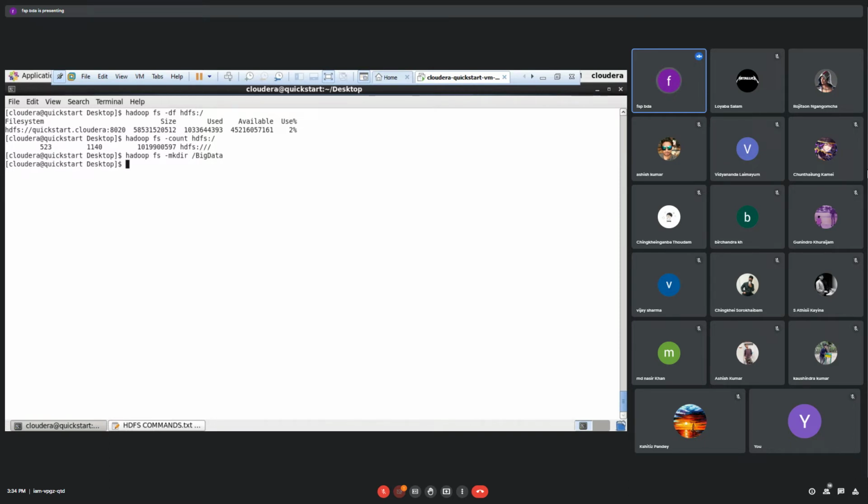It's done. Okay, so if I want to see whether this directory is created or not, which command should I go for? LS. Right, so hadoop fs -ls /.